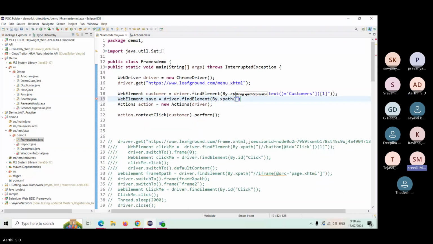Okay. Why again error? Yeah, one more closing round brace, just before the semicolon, Aarti. Okay. So save is done. I have clicked on the context click. Now I want to click on the save button. Can I do it like this?